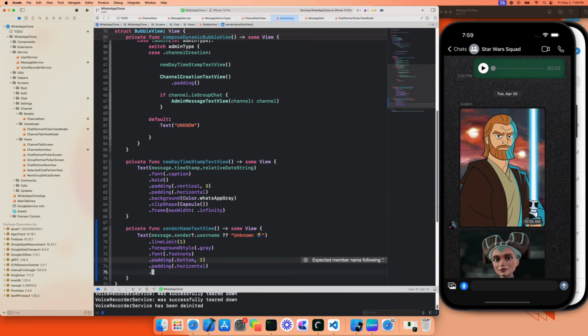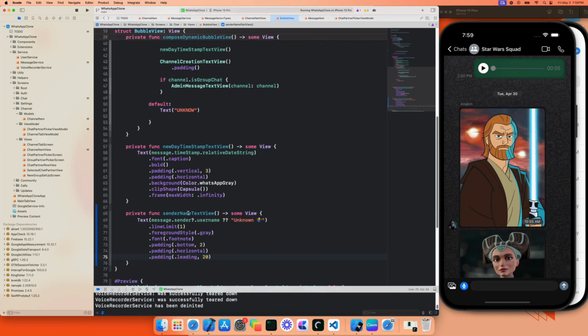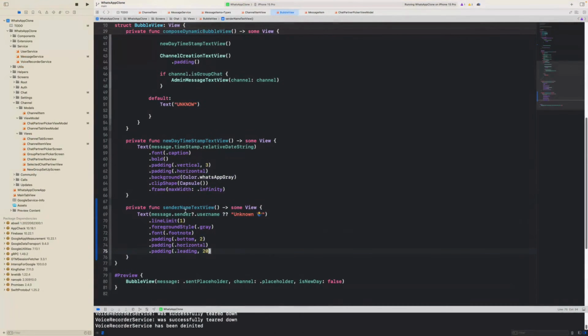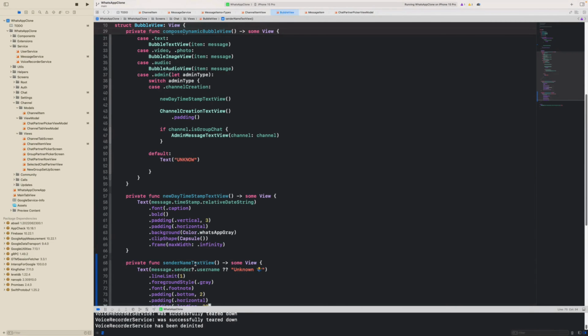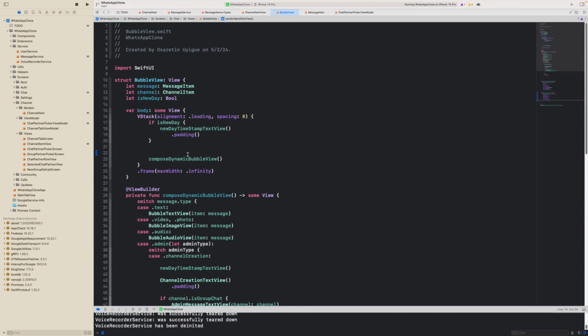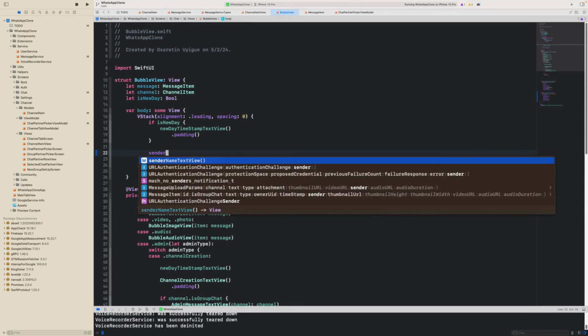And I'm also going to give it a pattern.leading of 20. And so that 20 is going to create the spacing between these two and this two. So what else do we need? Well, I'm going to go right ahead and actually put this show sender name, or the sender username, excuse me, guys, sender name text view. So I'm going to put the sender name text view right up here.